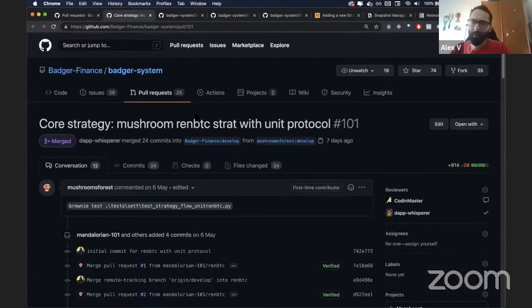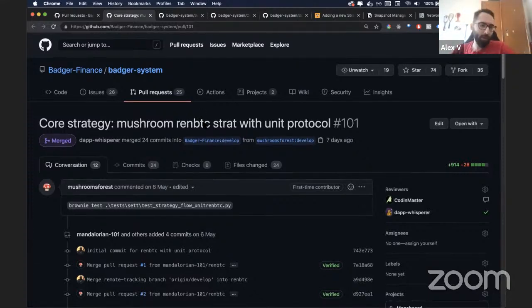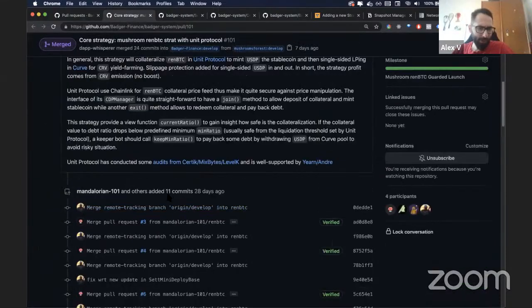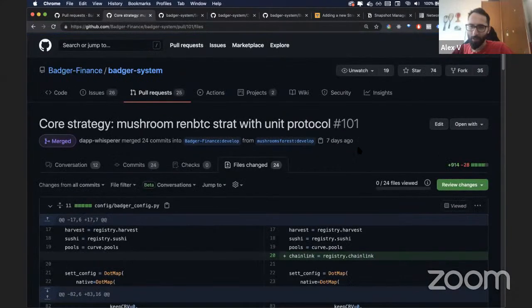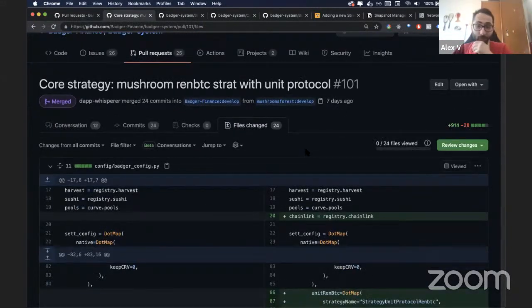So I'm familiar with how the strategy works. And basically it provides REM-BTC to the unit protocol to mint USDP. And then it provides the USDP on Curve to earn trading fees and Curve. So that's how the strategy works. So I guess what we can check is what they did to add the test, so that I have a reference of something that I've also already worked with.